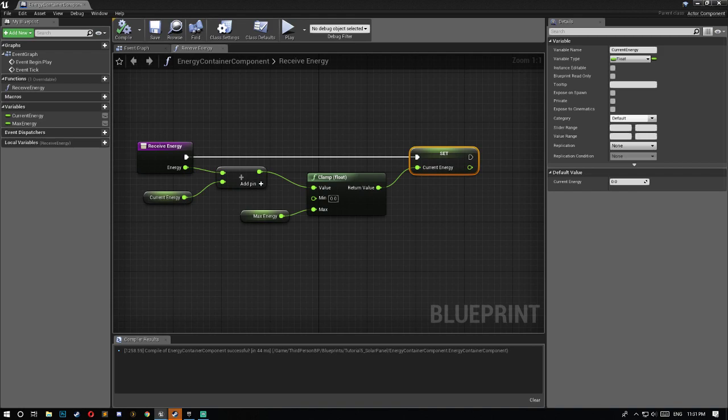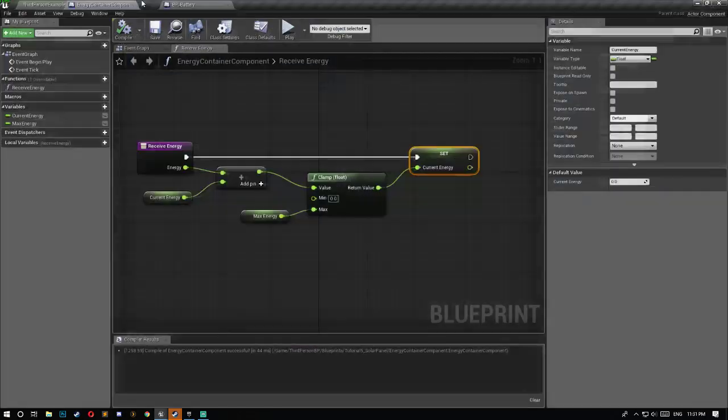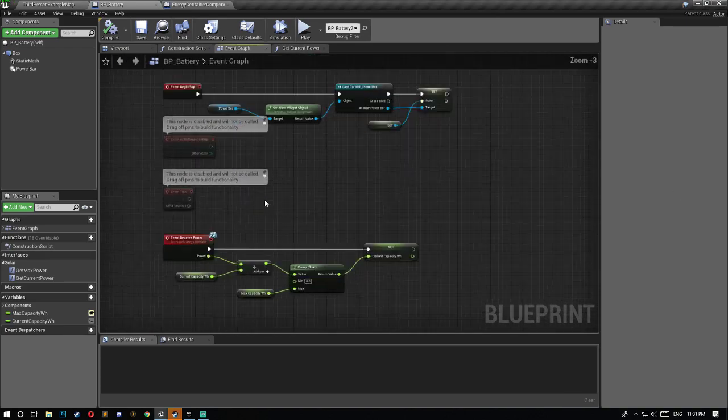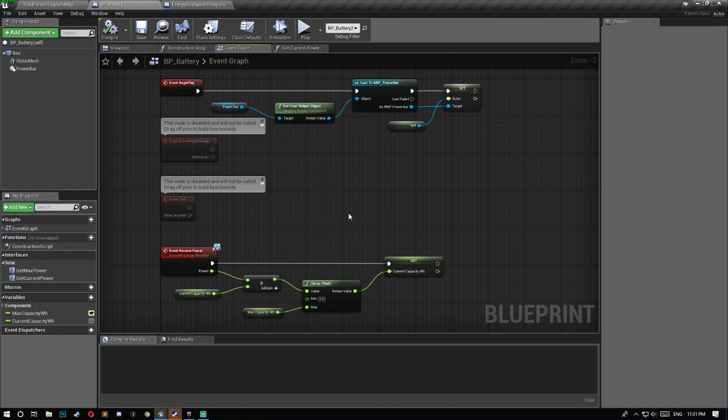That's basically the energy container component. So now, what we can do is we can go to our battery. Okay, we can go to our battery and our event graph is actually going to become much more simple because the only thing we're doing here is setting up the power bar with the UI.